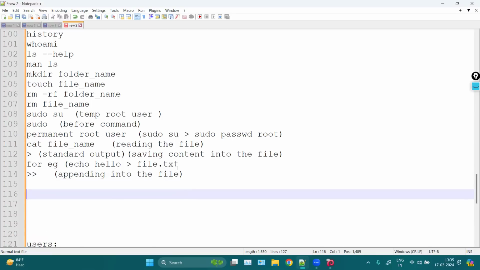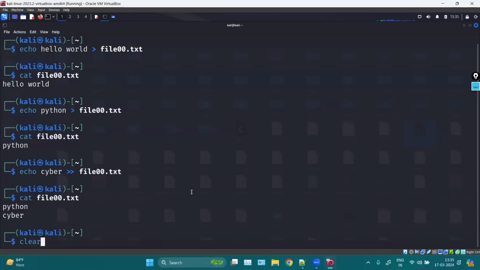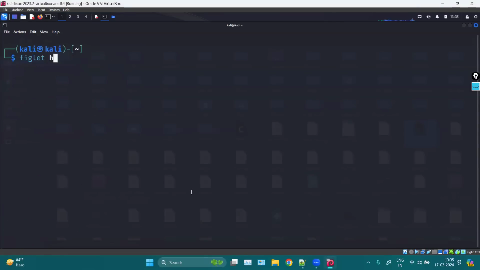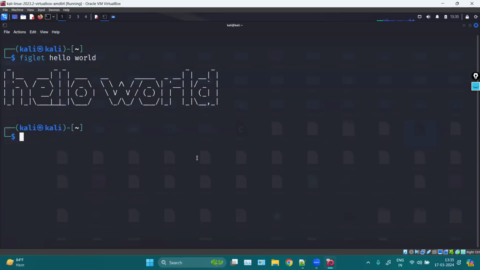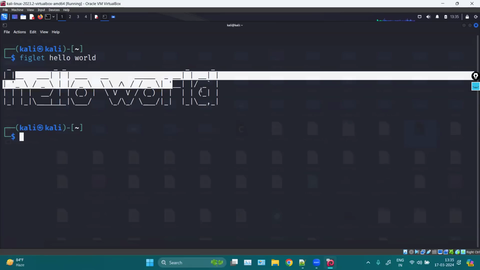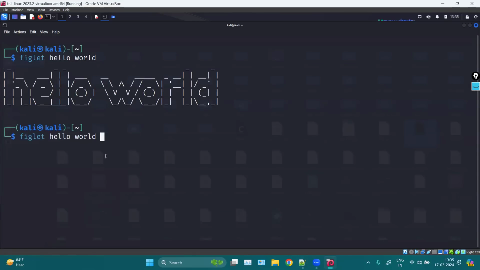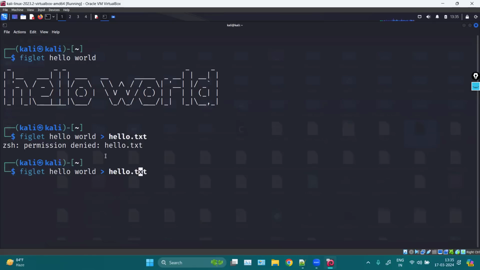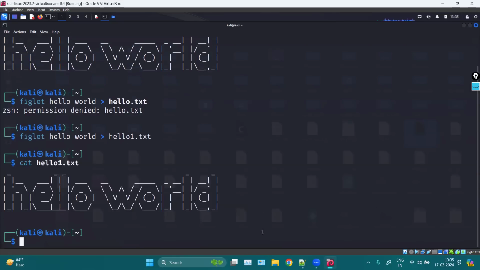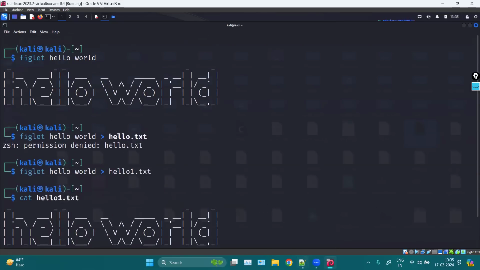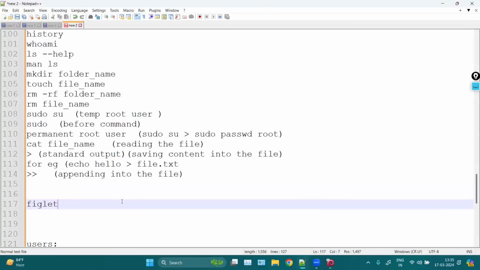Then we have one more command which is known as figlet. Let's say hello world. Figlet will write anything in the form of a banner. This is known as a banner in Linux. And if you want to save this, you can simply use this sign and the name of your file. Let's say hello one dot txt. And if you cat hello one dot txt, you can see hello world. So figlet is just for printing anything into a banner. That's it.